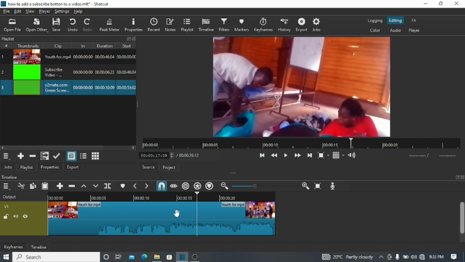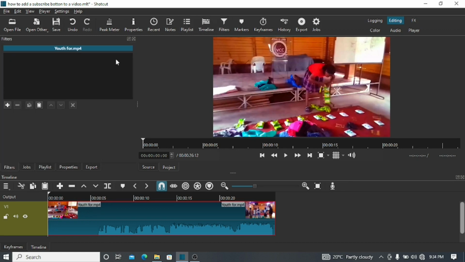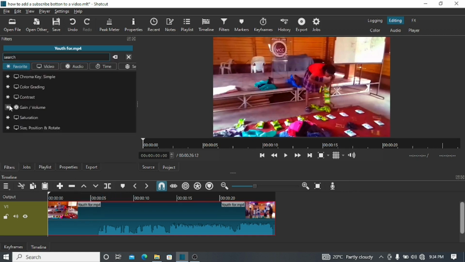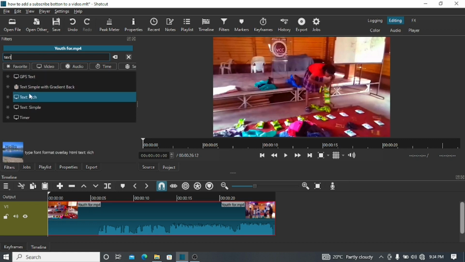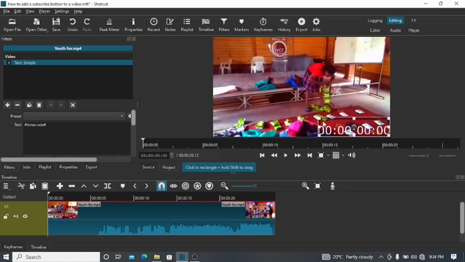The first step is that you click on your video. You pick your video, and then you come here and look for where there is something called filters, and it will be added automatically to this bar. You remember that you have already chosen your video, and the next step is adding the filter, and then you search for the word text. After searching for text, you choose text simple. It will bring something like this on your screen, and you remember that you want your subscribe button to be somewhere here, somewhere there, and the word obviously should be subscribe.